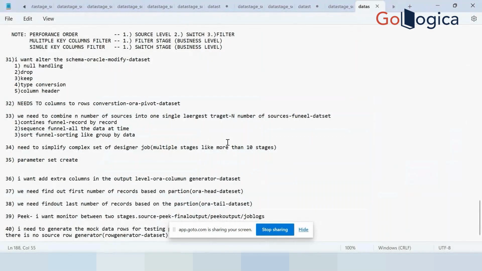So up to 30 you are completed, right? Now go to that 31st scenario. Yes. So what is the 31?